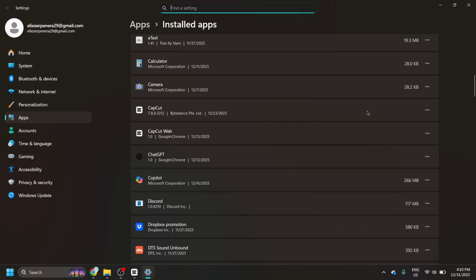When you've found CapCut in the list, look for the three-dot button to the right of its name. Click those dots to open the options for that app. Then choose Uninstall. Windows will ask you to confirm, and you may also get a security prompt asking for permission to make changes. Confirm to proceed.